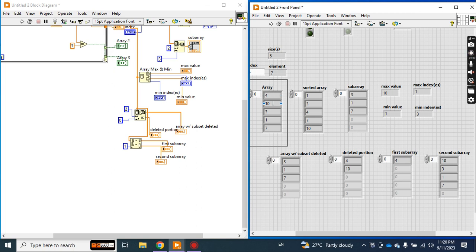You see the original array is 4 10 3 1 7. So I told it to split from the 1. Okay, split from the 1. So this is 0, this is 1, so it splits from here: 10 3 1 7. You see 10 3 1 7, and the remaining, the first sub array, is only 4. This is the only position 0 element. I hope this one is clear.